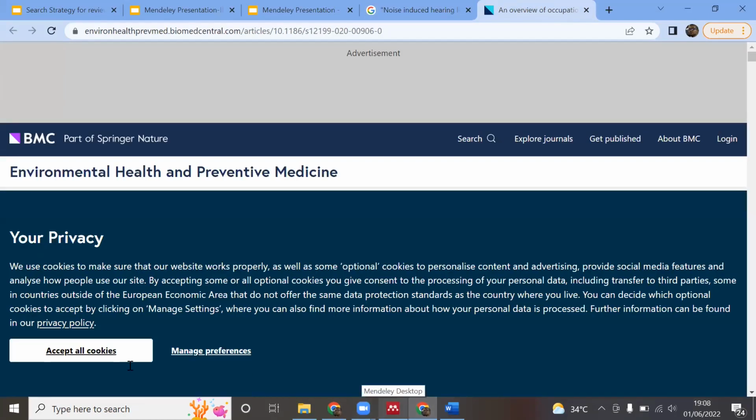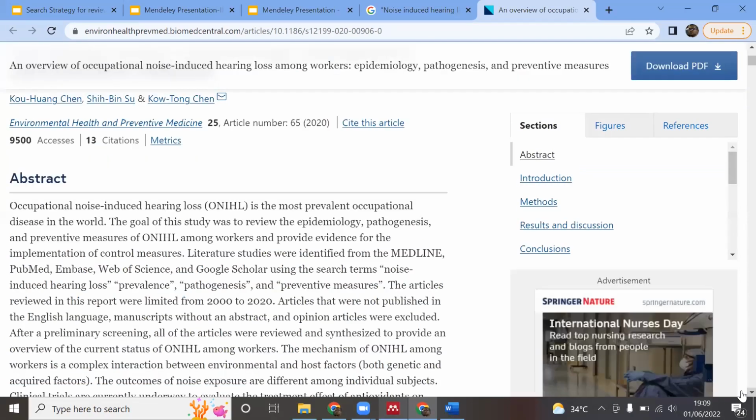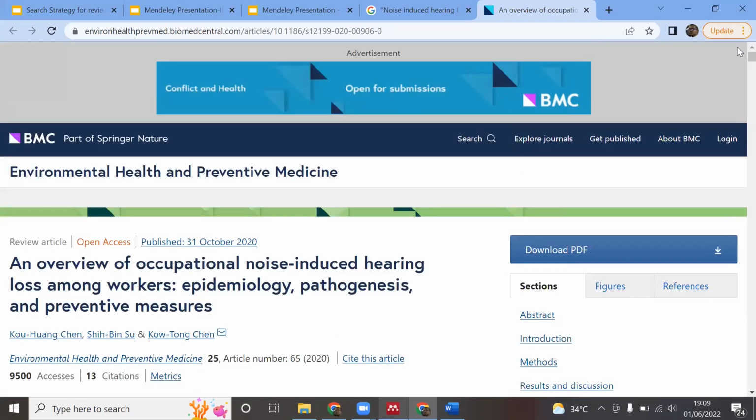So I open this article, and it says an overview of occupational noise-induced hearing loss among workers, epidemiology, pathogenesis, and preventive measures. I scroll to it and see what the abstract says. Occupational noise hearing loss is the most prevalent occupational disease in the world. Are you seeing that? So this is an occupation, musicians, and this article is backing what I have said. So I like it. I want to reference this article to back up that point I have made.